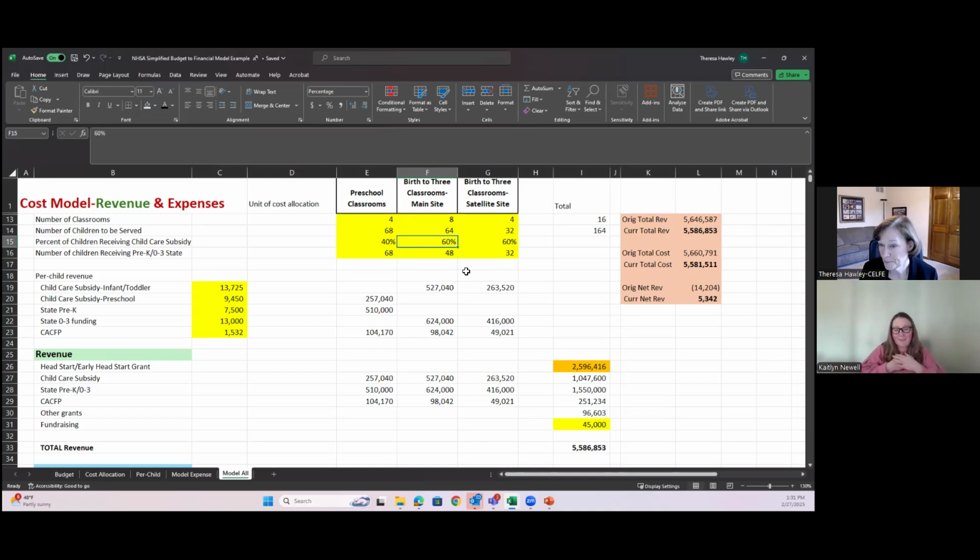One question I have, and I should preface for the group, I'm in a state that does not have a state pre-K supplemental funding.